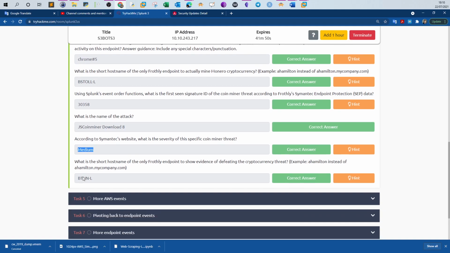Now, the last one is kind of interesting. What is the short host name of the only Frothly endpoint to show evidence of defeating the cryptocurrency threat? So we want to find out the host name of the machine that detected the coin miner threat and blocked it. Which means we are talking about the same machine which was covered in question number 3. We see the signature ID that triggered the detection mechanism. We have to find out the host name.